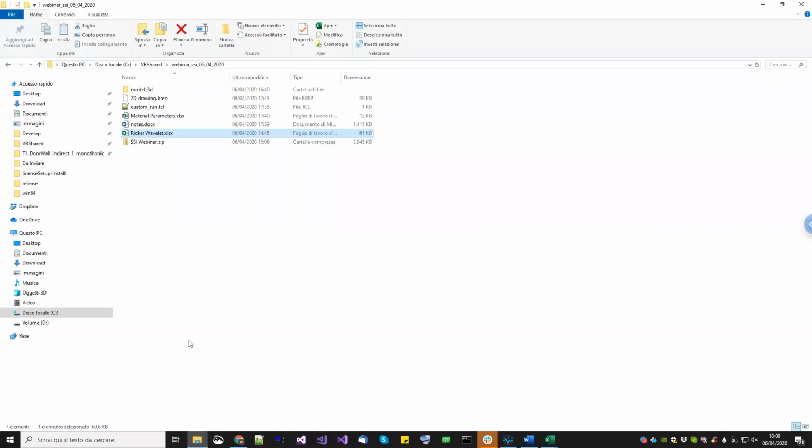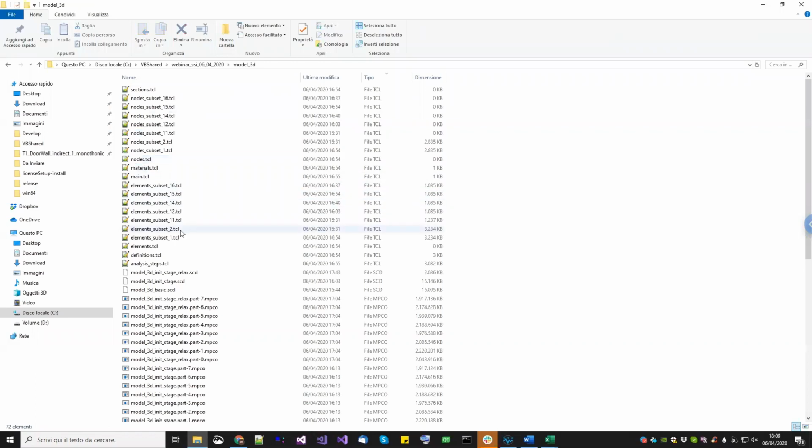And then you have all the files. So we have a 2D drawing to start the modeling. It is just the profile of the soil in 2D. And then from this, we're going to construct a 3D model. And then you will have the three kinds of models that we are going to do in this webinar.